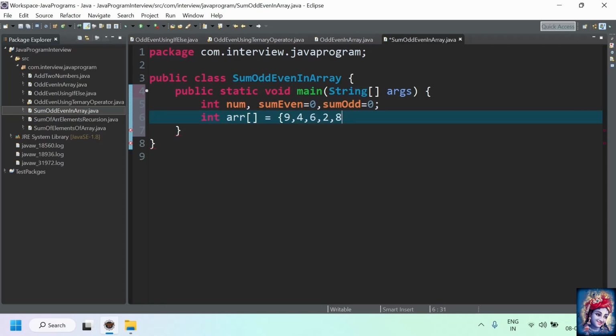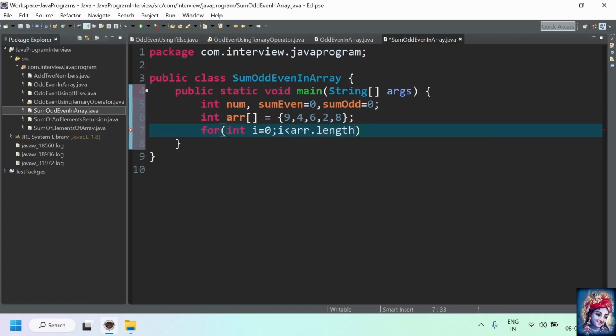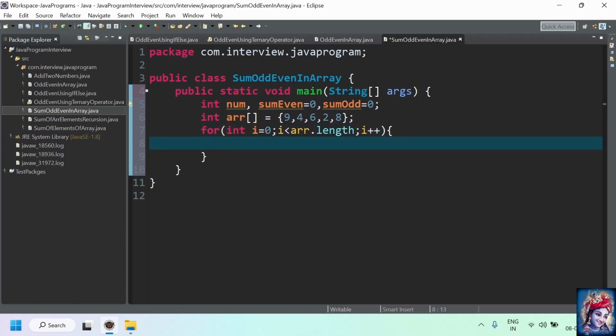To find the sum of even and odd numbers in an array, we need a for loop. To retrieve each element from the array, add a for loop: int i is equal to 0, i less than array.length, i plus plus. To check whether the given number from the array is even or odd, we need an if statement. We'll add an if statement here. If array of i modulo 2 is equal to 0, that means it's an even number. If the remainder is 0, it's an even number.